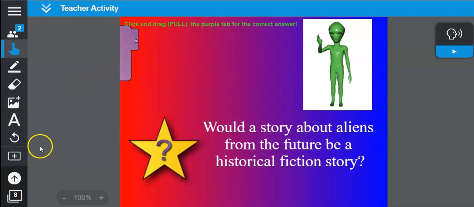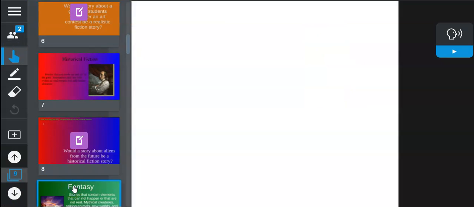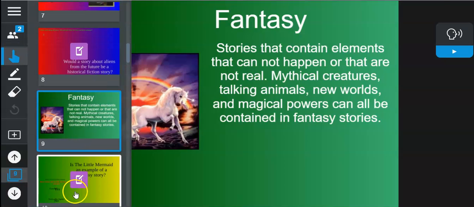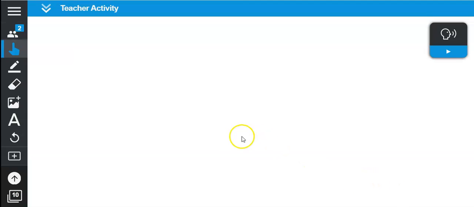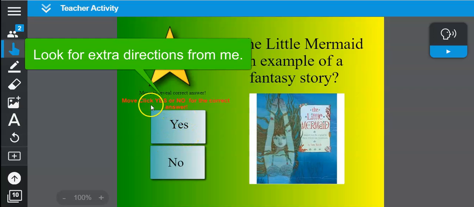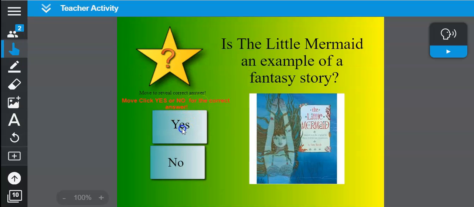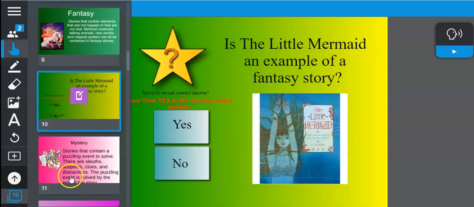All right, and then after that, if it ever gets too big where you can't see the down arrow, stuff like that, I don't know why it does that, but you can also use this instead. So let's go to fantasy, and there's the down arrow again. All right, and then some of these did not work correctly, so I had to change them a little bit. Like this one for fantasy. It says move or click yes or no, and then drag it for the correct answer. So you would drag it and move it over to see which one's right. The Little Mermaid is an example of a fantasy story, so yes or no, you drag it. All right, and then let's go back down.